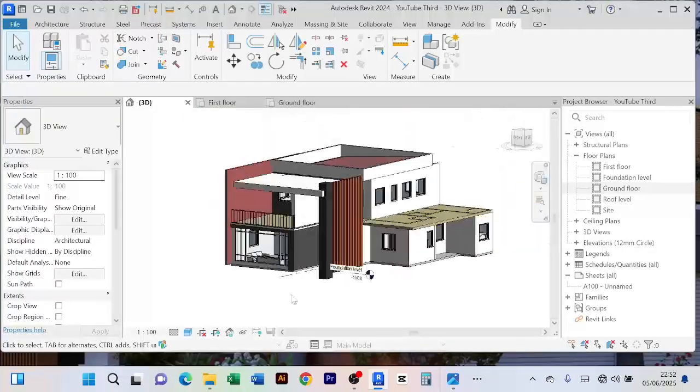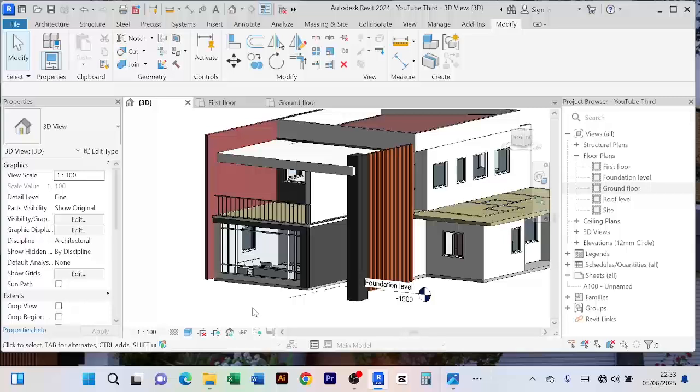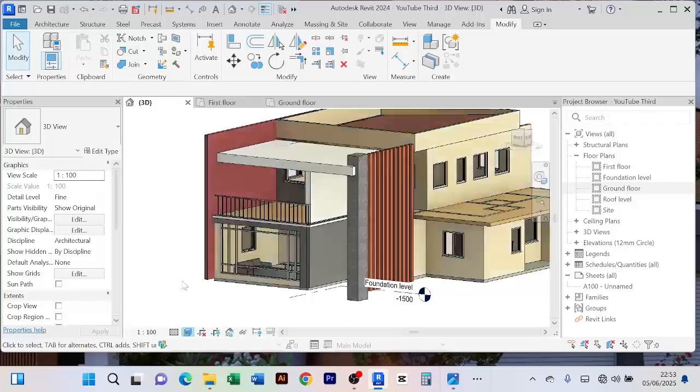So if you want to see the real colors of what we have created so far, you come to this icon that I showed you last time. You click on realistic, wait for it to load and see what you have created. It will give you the realistic view of the design the way it is. So let's wait for it to load. So that is the realistic color of our design.